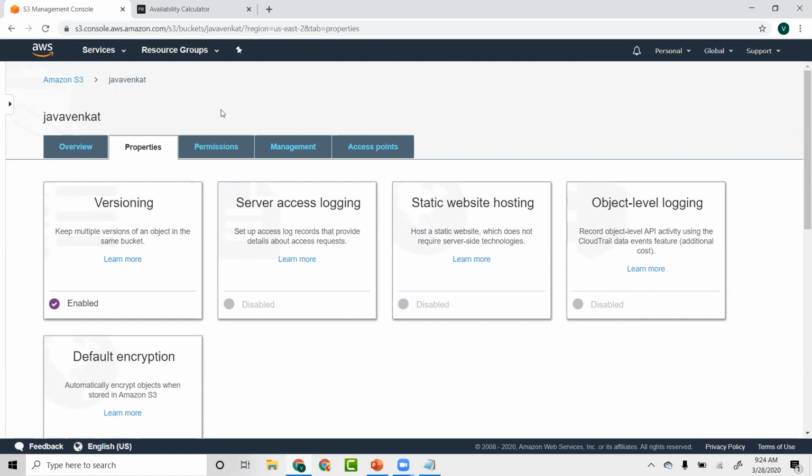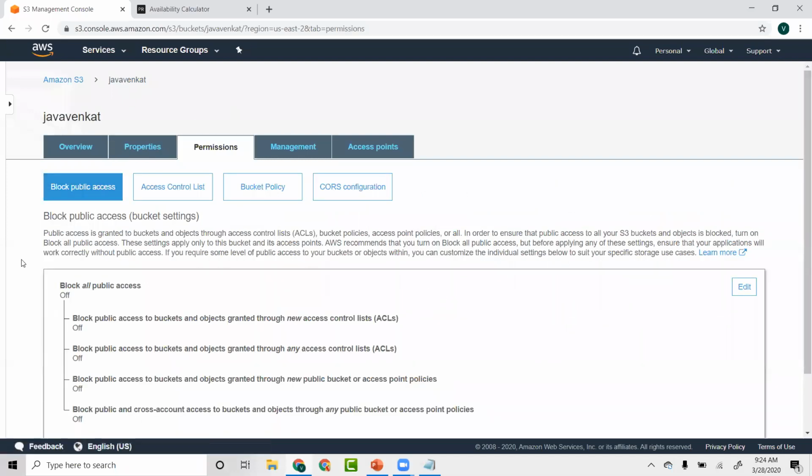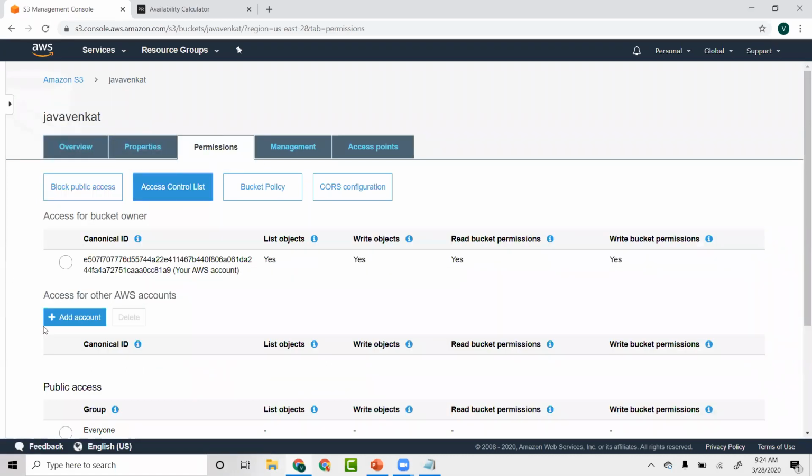Amazon S3 has, you can write at the bucket level. Take a look at this. This is a bucket, right? Go to permissions here. So you have a block public access. You have access control list. So there are multiple ways you can do it, and access control list is one of them.